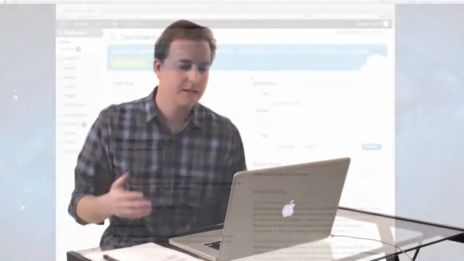Now the first thing that you might want to do when you log into WordPress is change your password. The one that we provided you is actually really secure and safe, so if you want to keep using that, that's probably a smart idea. But if you want to make a password that you'll remember, that's fine, you can do that.